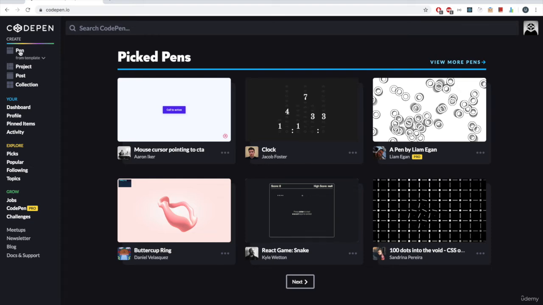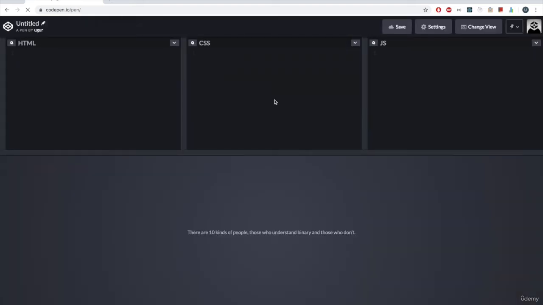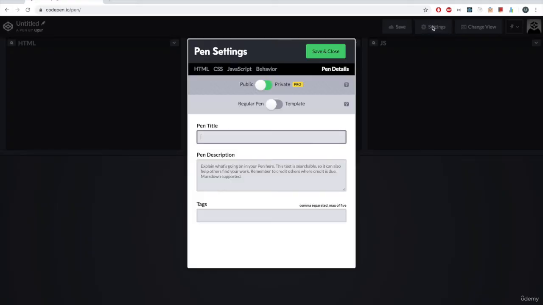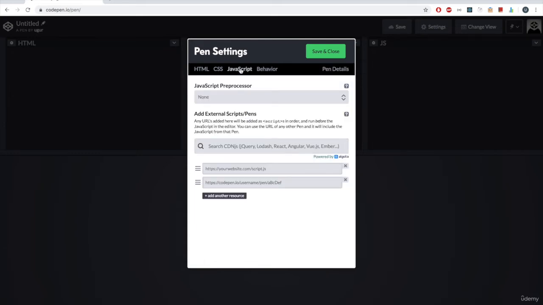So first, we have to open up a new pen, then add a library. In order to do this, I'm just going to click on the settings button on the top right hand. Good. Then I can find the JavaScript button. It's here in the middle. All right, and then you'll notice that we have the ability to add in some external scripts, right? React is an external script. So we have to add it in as a discrete step right now.